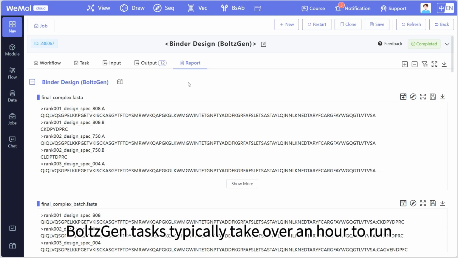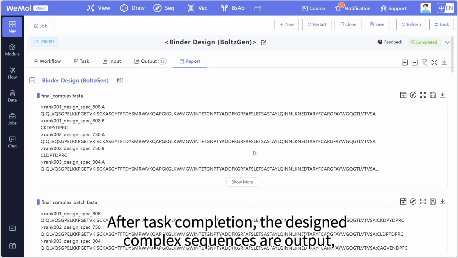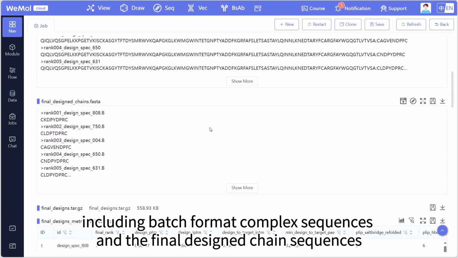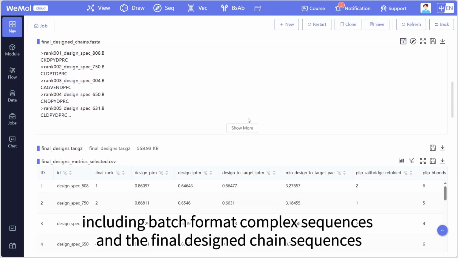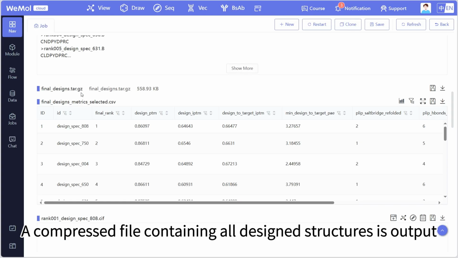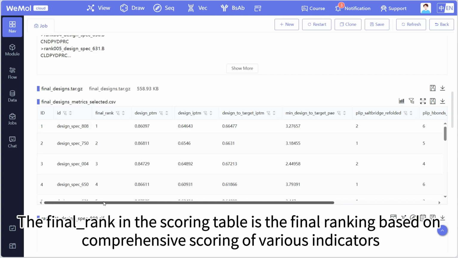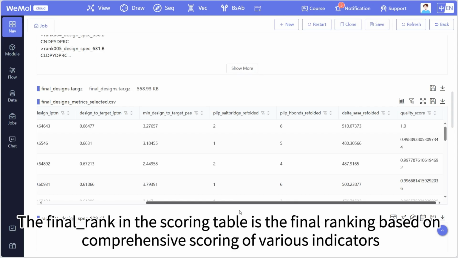BoltzGen tasks typically take over an hour to run. After task completion, the designed complex sequences are output, including batch format complex sequences and the final design chain sequences. A compressed file containing all design structures is output. A scoring file for all design structures is provided. The final rank in the scoring table is the final ranking based on comprehensive scoring of various indicators.